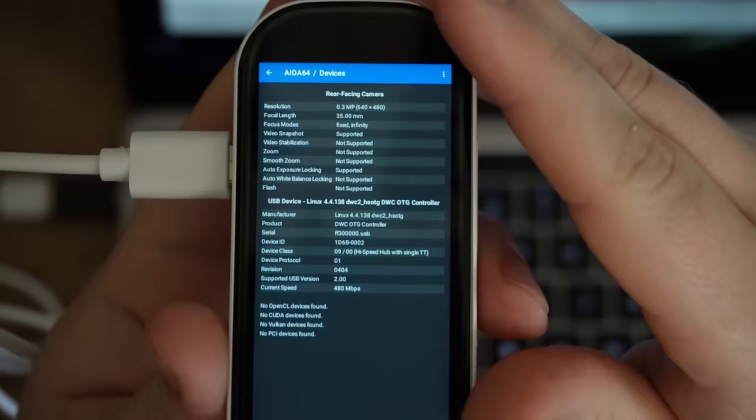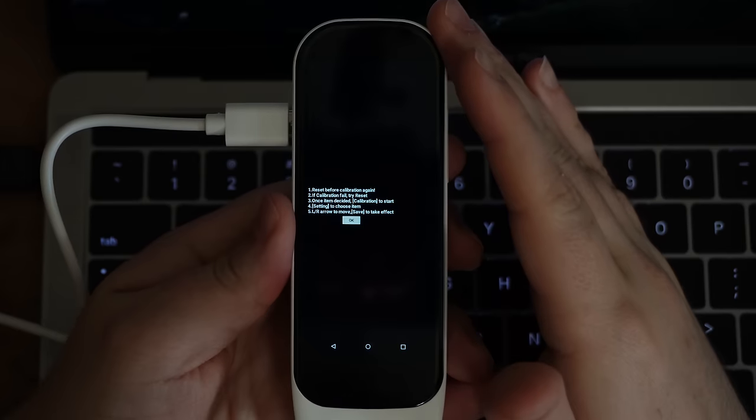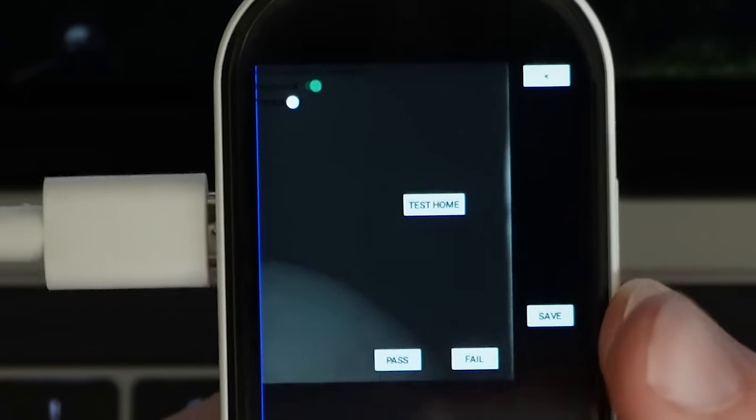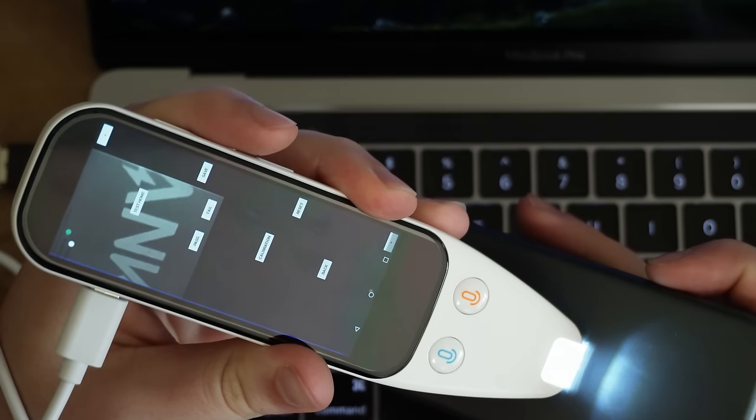Oh, you know what? There's a couple more things I want to try with this. I want to see if I can call the camera and take a picture with it. Oh, what is going on? Whoa. Okay, so there's a camera calibration app. That's what I'm in right now. Wow, look at that. That is strange.